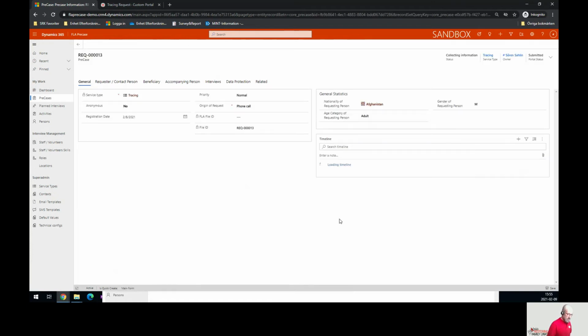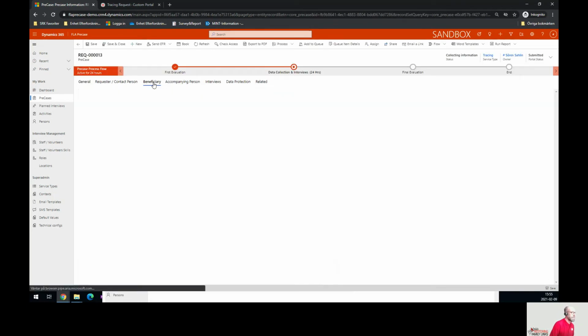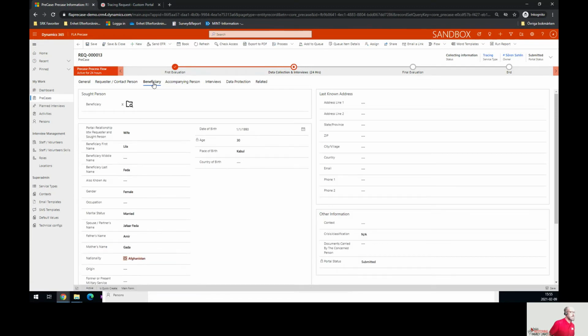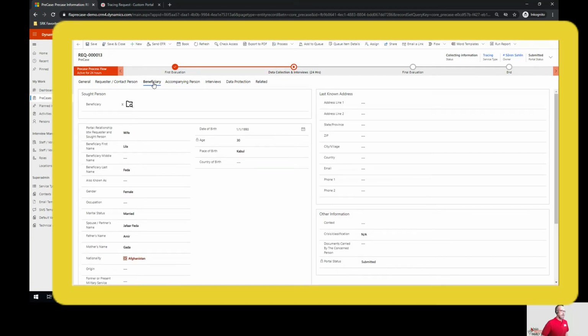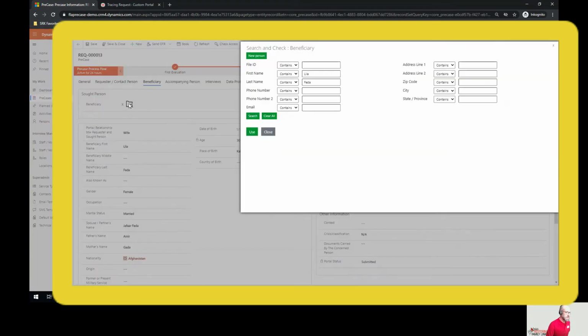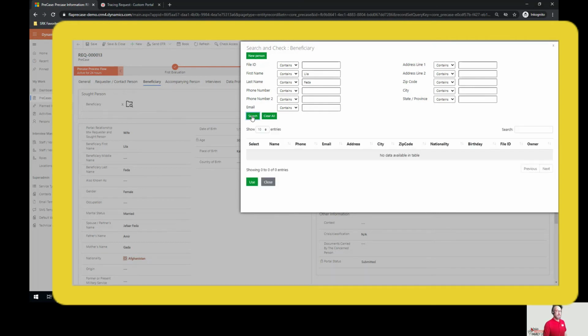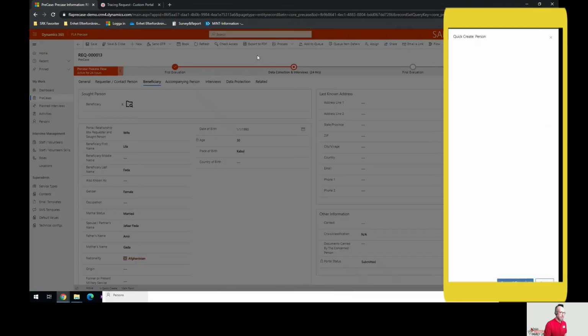The next step is to create the beneficiary. So the requester has entered data regarding the sought person. So in this scenario, it's a wife. So what we will do first is to use the search tool to double check if the record is created since before, or if there is a file in FLA, which is not. So we say we will create a new person.